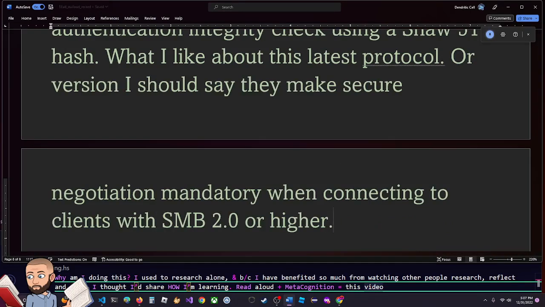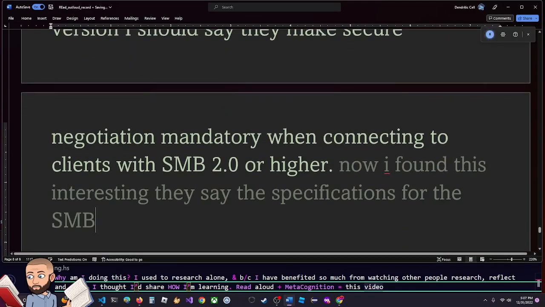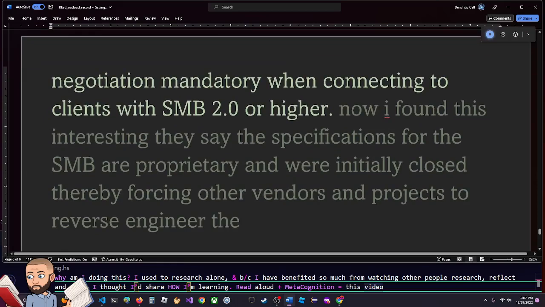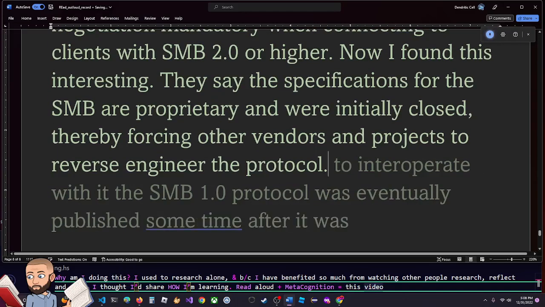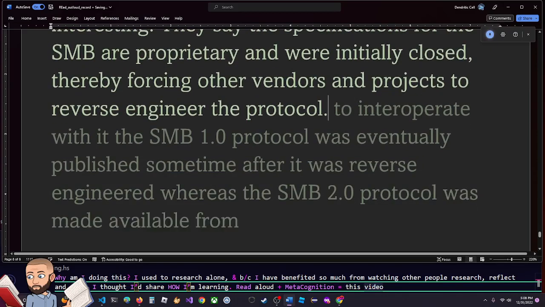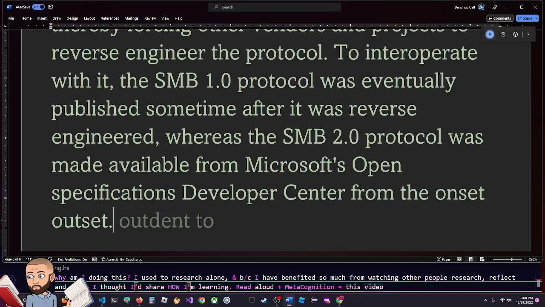Now, I found this interesting. They say the specifications for the SMB are proprietary and were initially closed, thereby forcing other vendors and projects to reverse engineer the protocol to interoperate with it. The SMB 1.0 protocol was eventually published sometime after it was reverse engineered, whereas the SMB 2.0 protocol was made available from Microsoft's Open Specifications Developer Center from the outset.